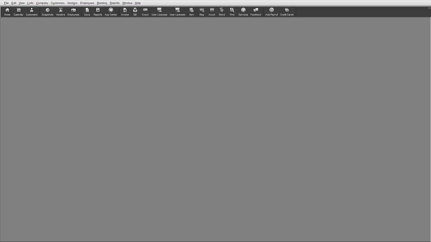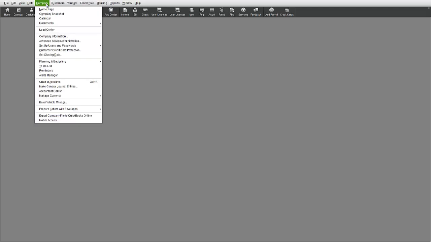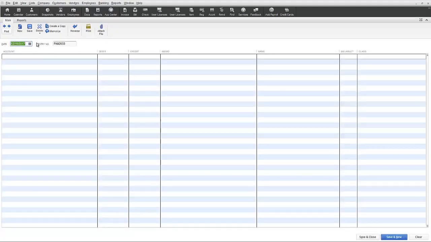The Make General Journal Entries function can be found under the Company drop-down menu. The top portion of the body of the Make General Journal Entries window prompts you to put in a date and then an entry number if you want.